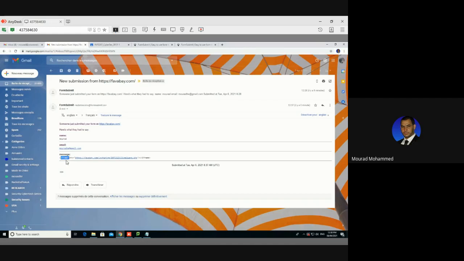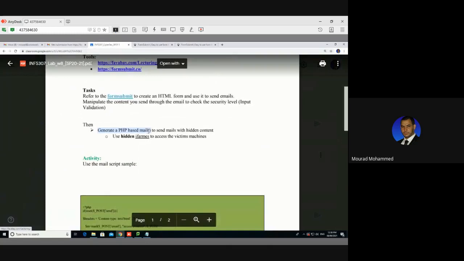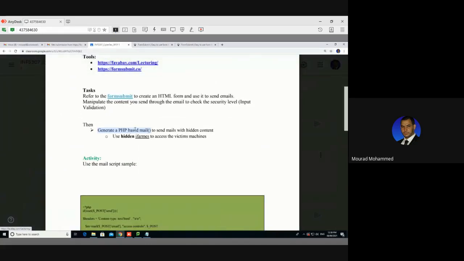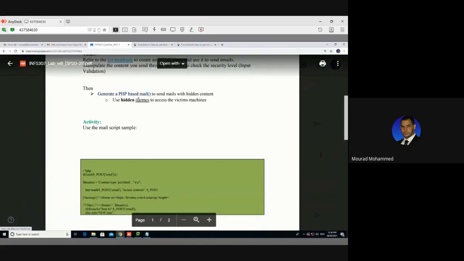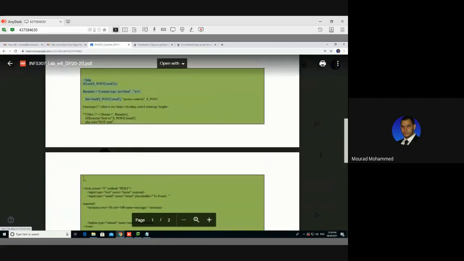You have to know that it is a simple HTML context, and you have to refer to the guide and to the MSDN, whatever, for the definitions of what an iframe is. So let's make it complex. Let's come back to our guide. The guide here is giving us the chance to generate a PHP based mail that sends a hidden iframe in between. This is the solution.